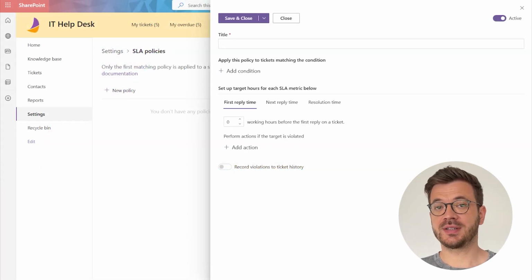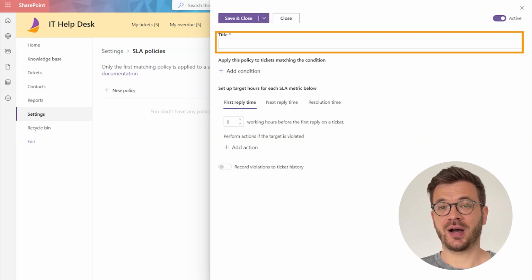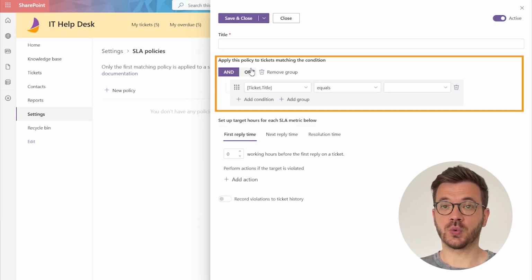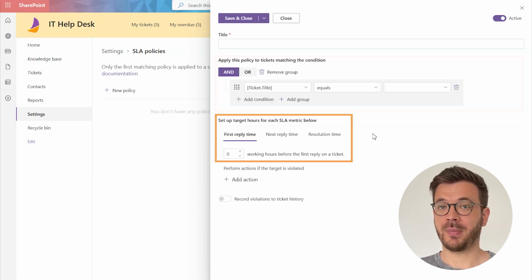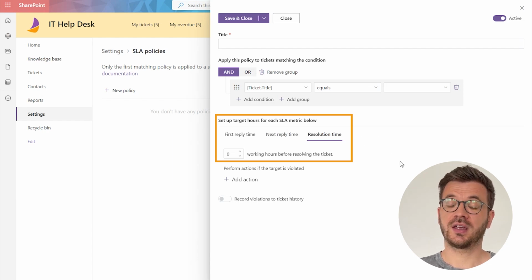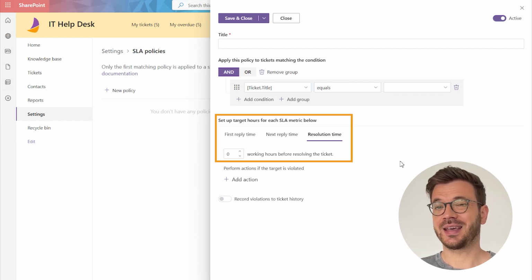Each SLA policy in Plumsail HelpDesk includes: Title, a name to identify the policy, you can be descriptive in here. Condition, a set of rules which should be satisfied for the policy to be applied. Metrics, the target hours. Each metric has a time target in working hours. If that target is exceeded, the SLA is considered failed.